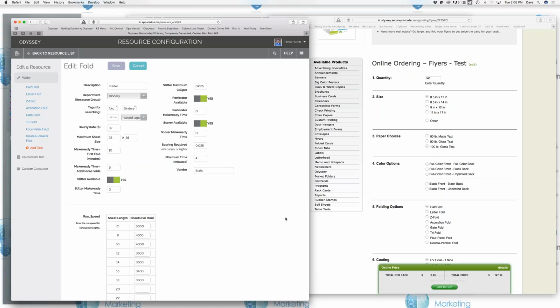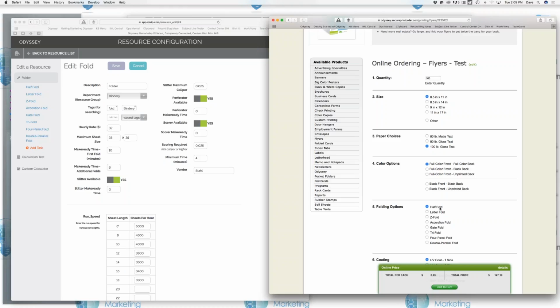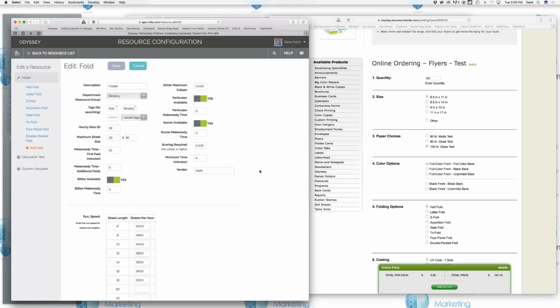Now, that's what the folder is. Now, what can the folder do? We've got half fold, letter fold, Z fold, all of these different kinds of folds. And that's what matches up on the order form. So now, when your print buyer is selecting a half fold, it's actually meaningful. It's saying that this task is needed to perform this job. I hope that makes sense here.